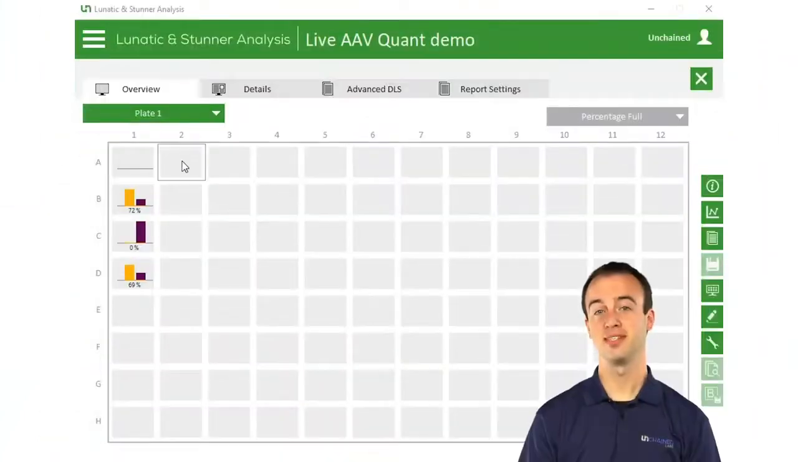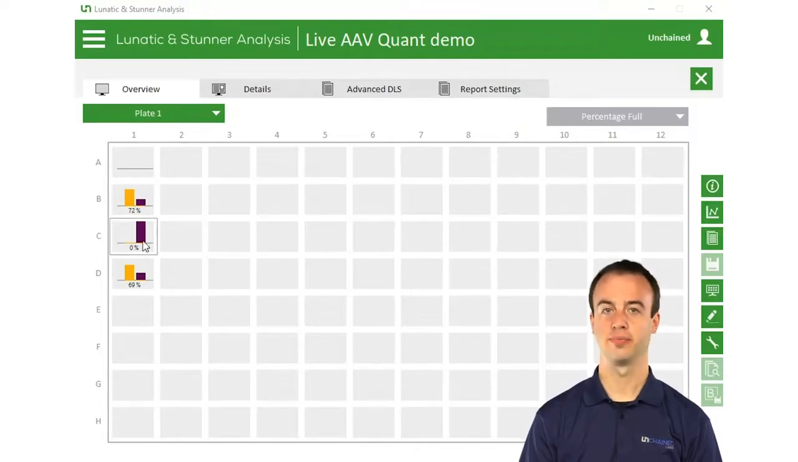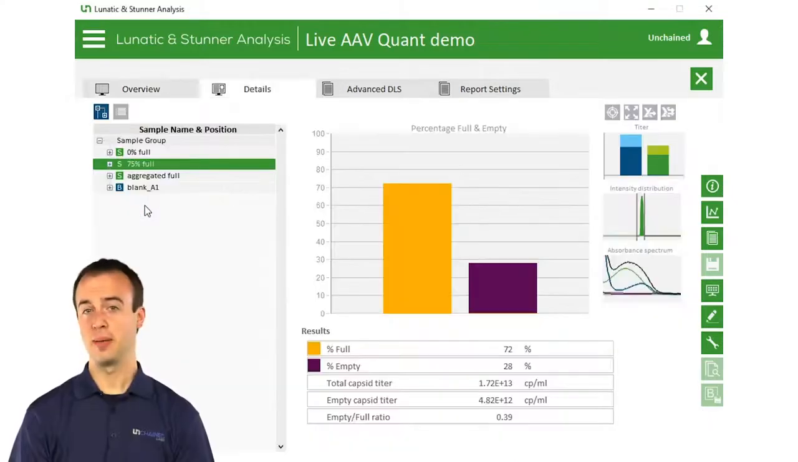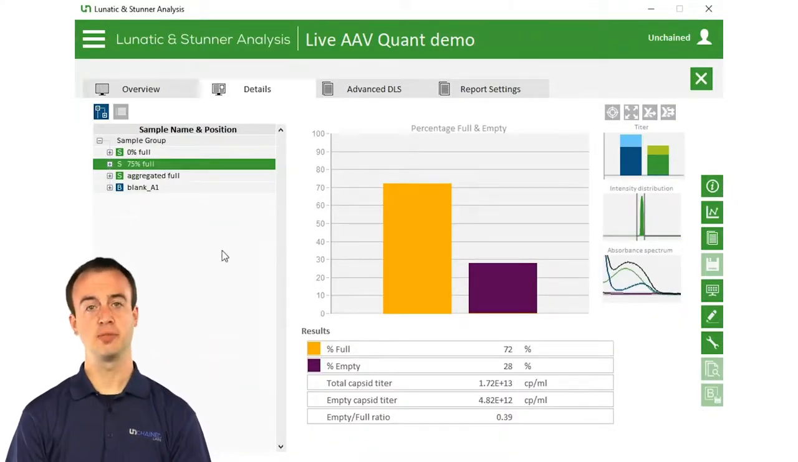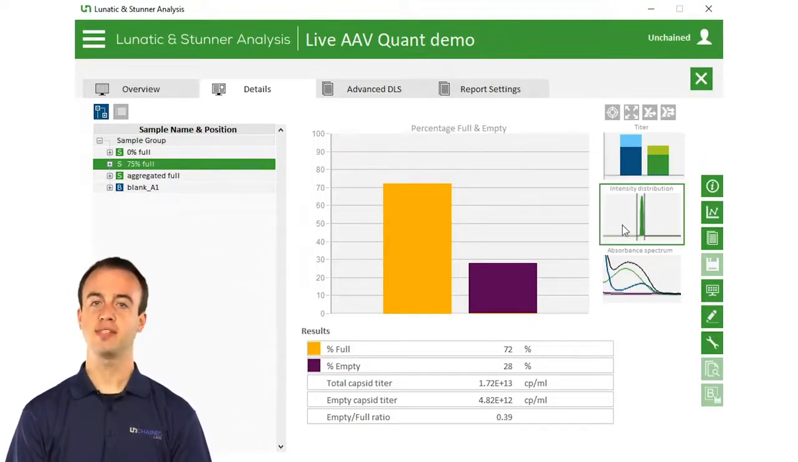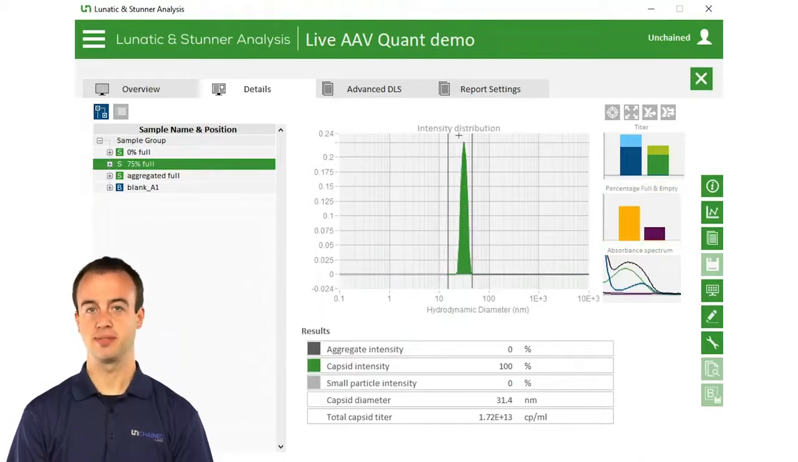Here are the results viewed in Stunner's analysis software, which starts with an overview of the whole plate. Here we're looking at the empty full ratio for the 3 samples we ran. Let's check them out. This first sample was expected to be about 75% full capsids. We can see the results show that 72% of the sample was full, which is pretty close to our expectations. Taking a look at the DLS result, we see that all of the sample was nice monodispersed capsids.